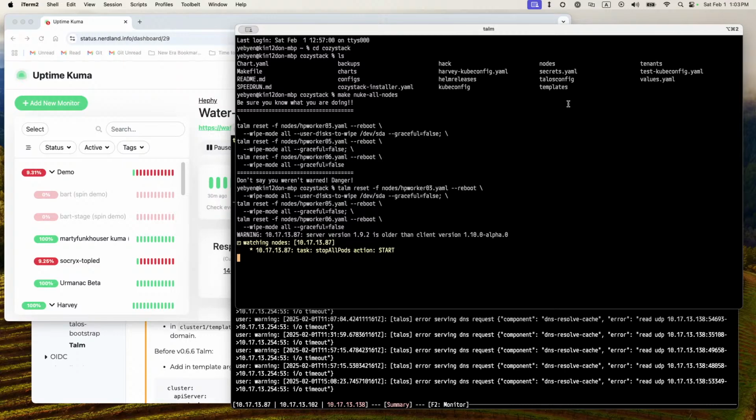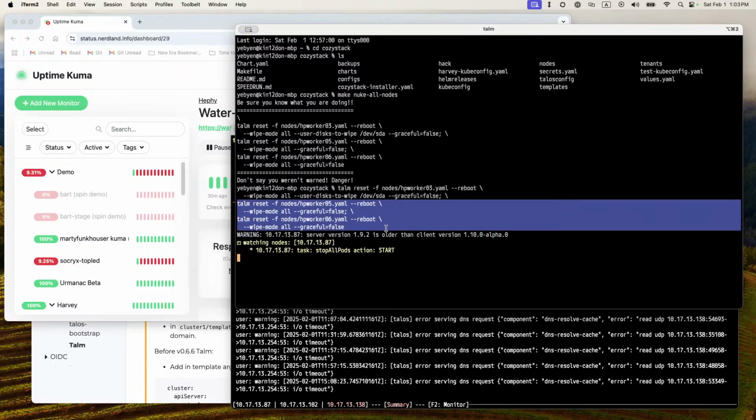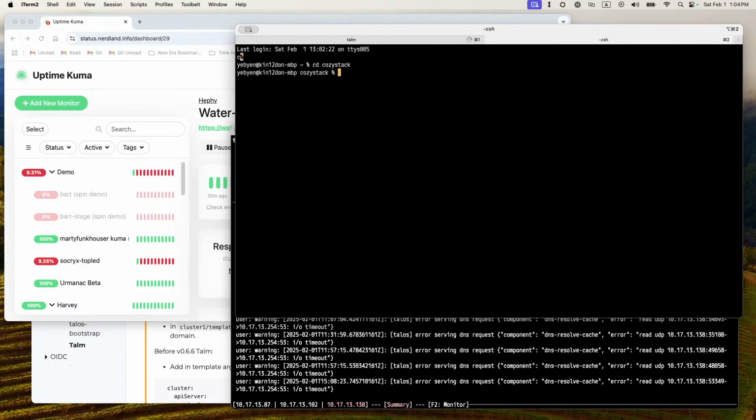Act 1. The catastrophe. Disaster strikes. WeaveCloud, the monitoring and management platform for Kubernetes, vanishes. One accidental deletion command, and the entire production environment is wiped out.